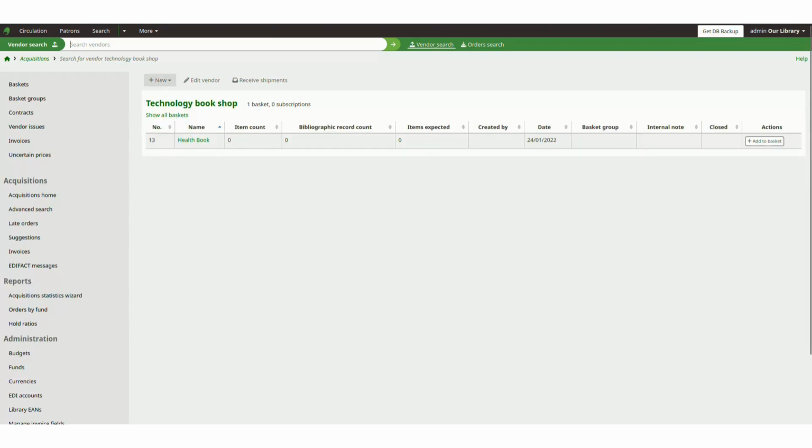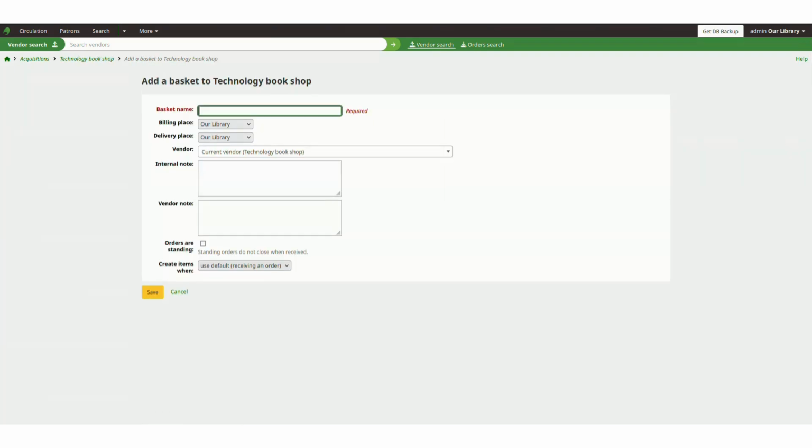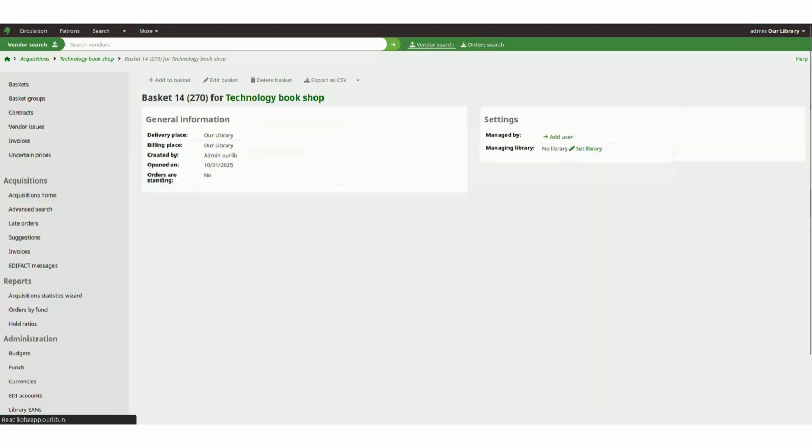Select the vendor, then click New and choose Basket from the drop-down. Fill in the basket details. Basket name, for example invoice number or department name. Additional notes or details about the order. The vendor name will autofill. Click Save.